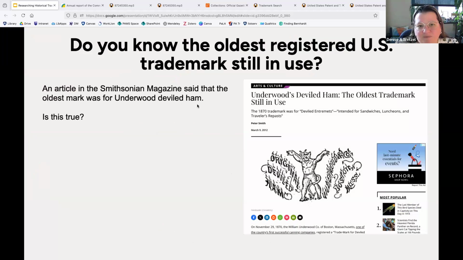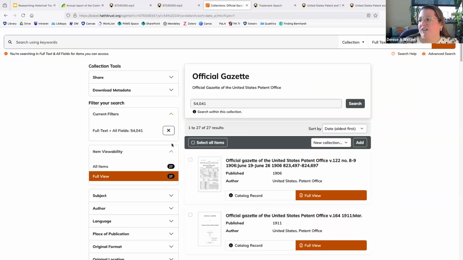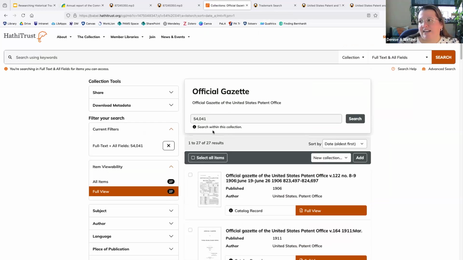Is this actually true? What we can do is ask, okay, what do we know? Trademarks date to 1870. They renew every 10 years after they're granted. So that means that marks that are current are going to have many, many renewals. Here are some old trademarks that have been around for quite a while. And how can we figure out our oldest trademarks? One of the things we can do is go to our collections. I would go to the Gazette in this case, or you could go to the Commissioner of Patents.